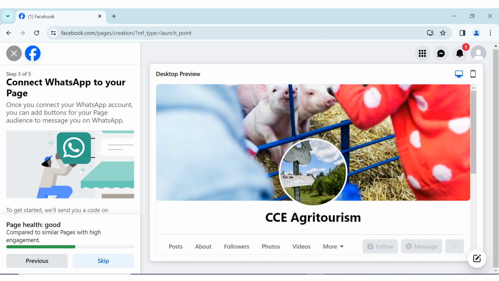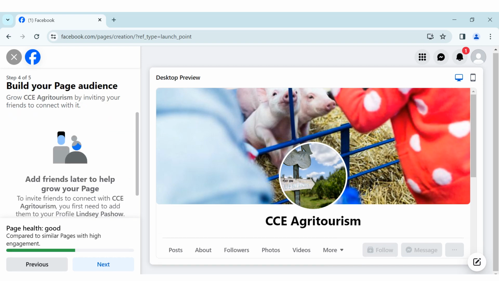The next prompt you're going to get is connect WhatsApp to your page. If you have WhatsApp, you could add this information. If not, you can just click on the skip button and then build your page audience. What this does is it takes the friends that you have in your personal Facebook profile and helps to promote your farm, so that your friends would start liking and following your Facebook page for your operation.